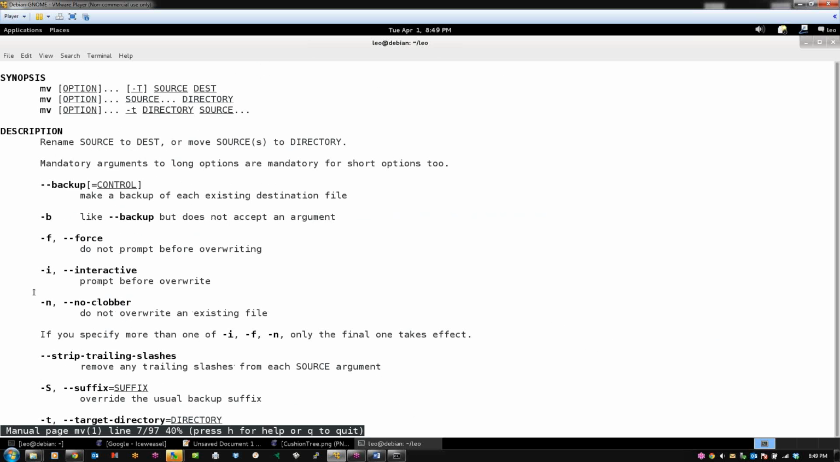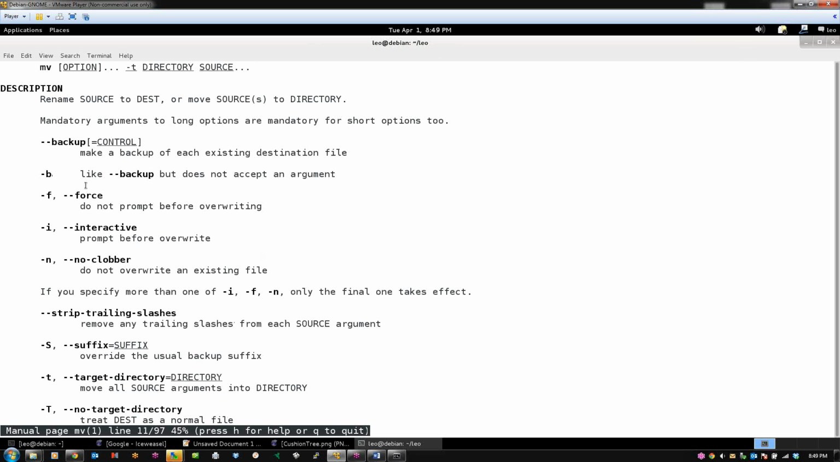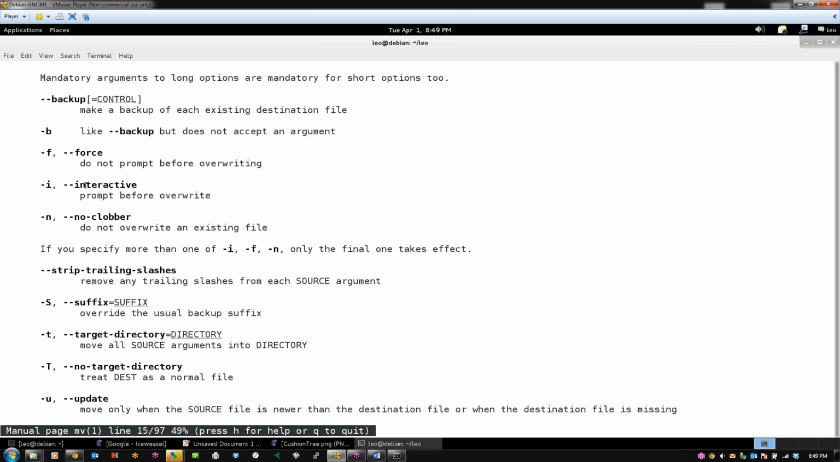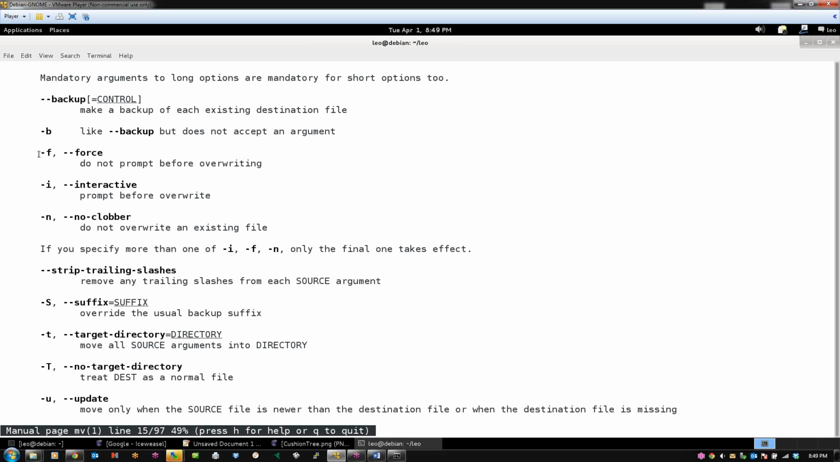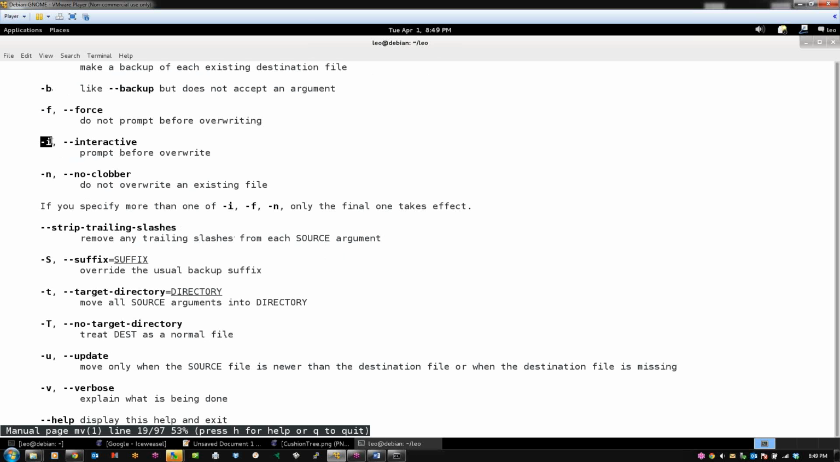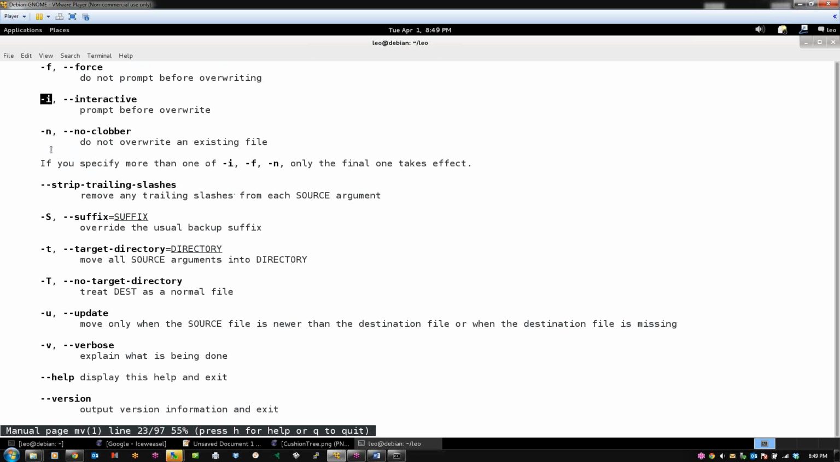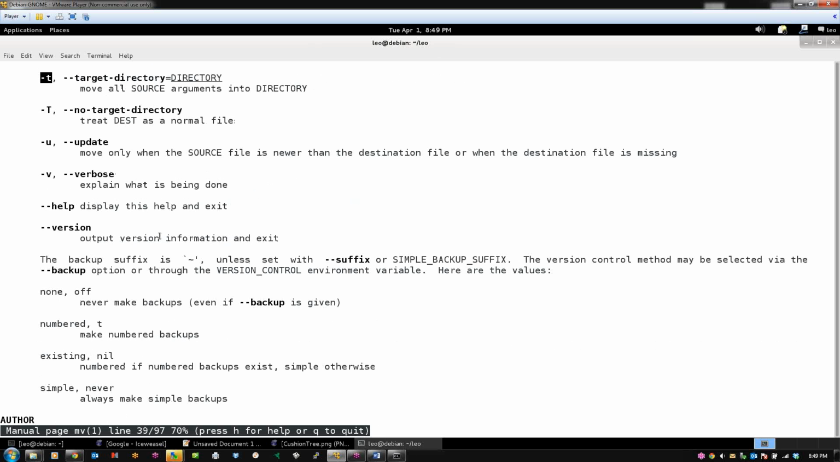All right, so let's just cover it while we're here. You've got -f again: do not prompt before overwriting things, so it forces it. So this is a very aggressive command. You have -i for interactive, that kind of tones it down a little bit, and then -t for your target directory.